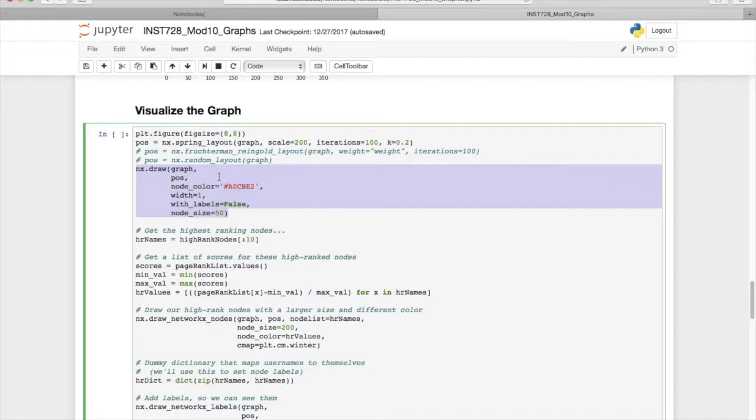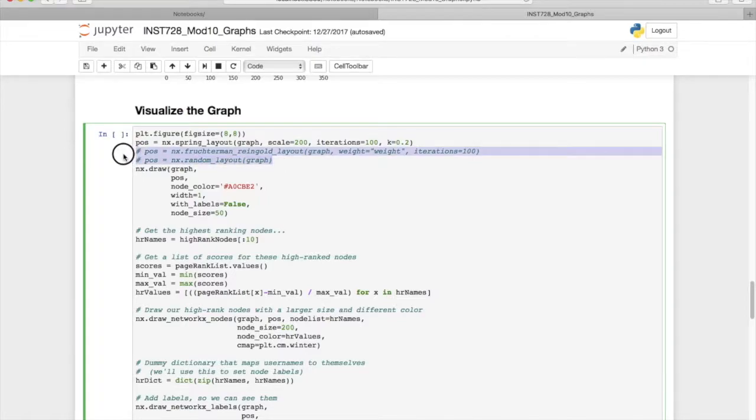Now there are algorithms for this called layout algorithms. NetworkX provides several of them. We'll use Spring Layout just because it's easy. There's a more sophisticated one called Fruchterman-Reingold, or you can do random layouts. You can play around with this. But for our cases, we'll just use the Spring Layout.